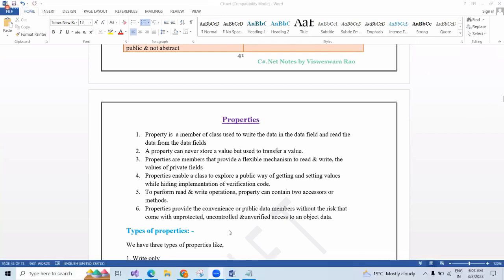So today we'll start with properties. Maybe tomorrow, based upon available audience, we'll start with the abstract class, because that is a little important. This one is also important, but that is more important compared to this one.